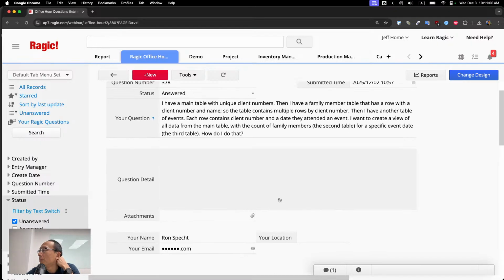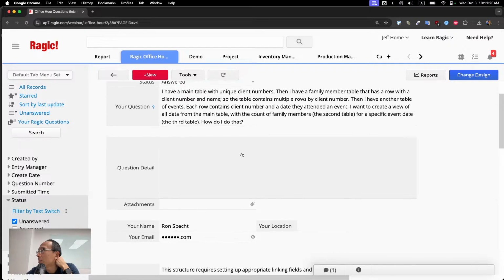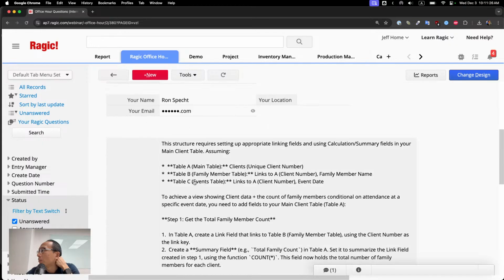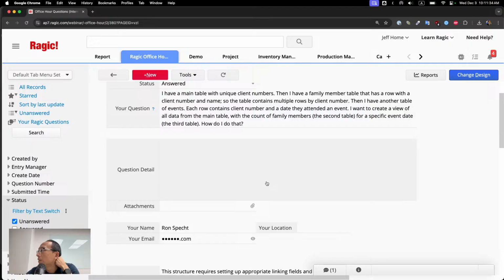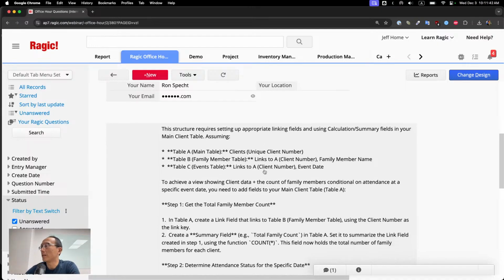Okay, let's review the AI's answer. Let me check if the AI's understanding of your question is correct. Table A, main table, clients. Table B, family member table, links to A, family table. C, event table. Yes. Okay. So it seems to have a correct understanding of the user's question.